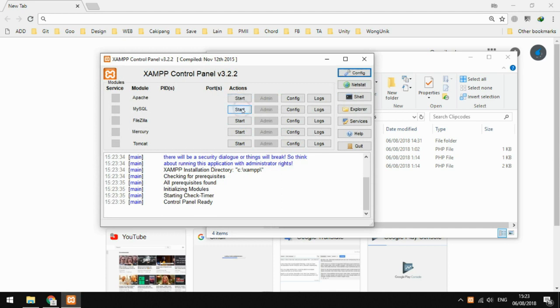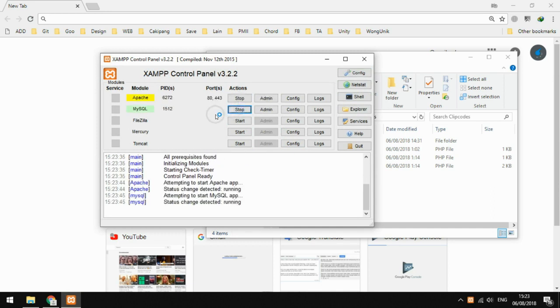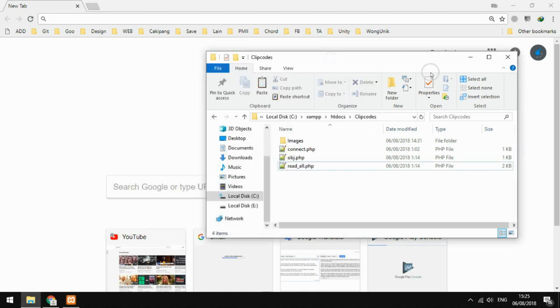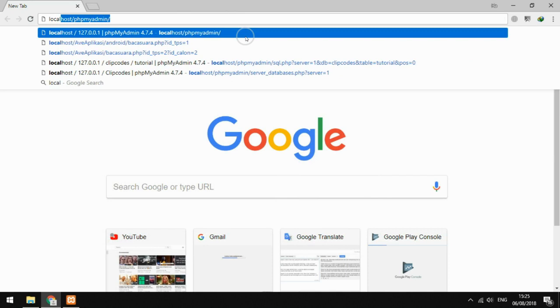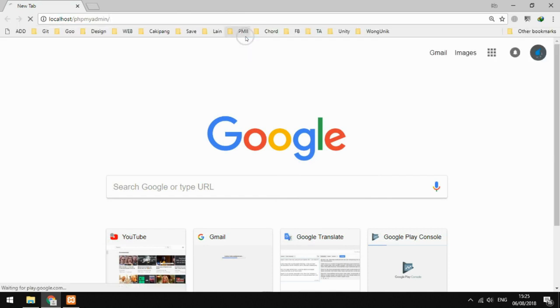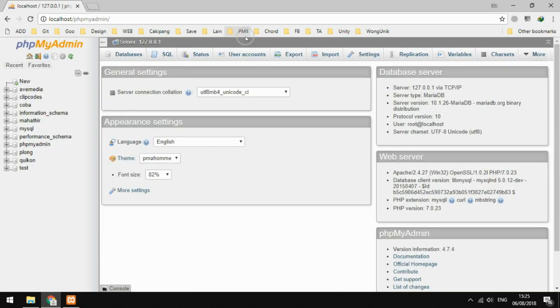Connect, start Apache module and MySQL. Click start. Okay, now connected correctly. Open your browser and type localhost phpmyadmin, enter it. And this is the panel of phpMyAdmin.